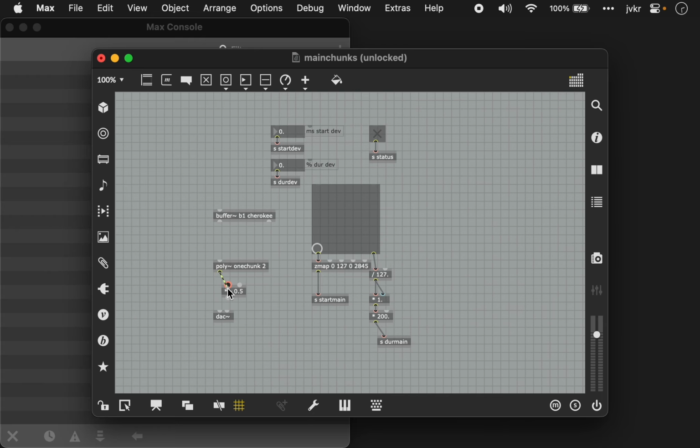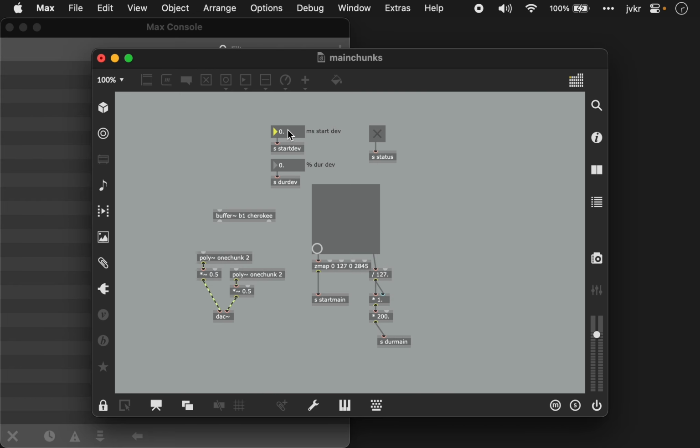Since there are two voices, a multiplication with 0.5 makes sense. At this point we hear 4 voices, 2 on the left and 2 on the right channel.